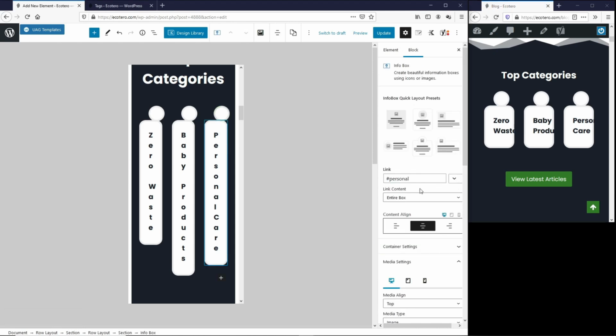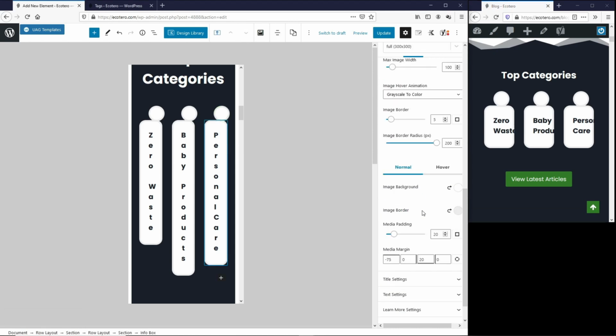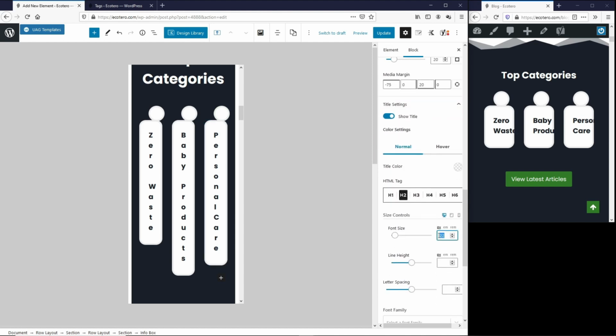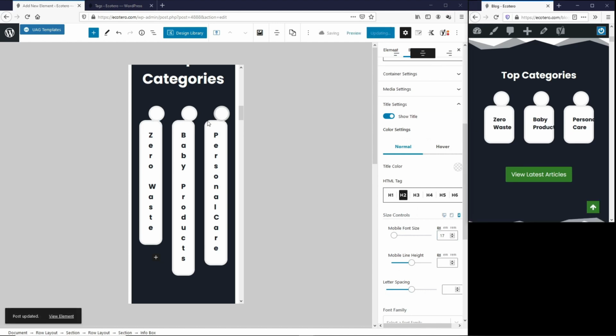Now let's click on the info box. Let's go to the title settings. The font size for mobile, we want to put maybe 17. Let's do the same for the rest. Let's update and refresh. Looking much better.